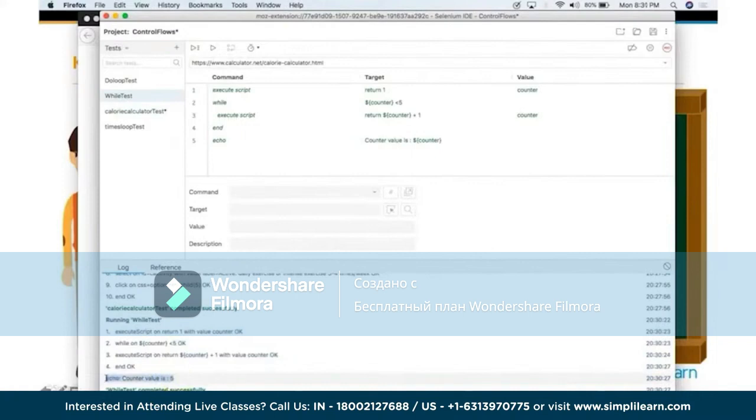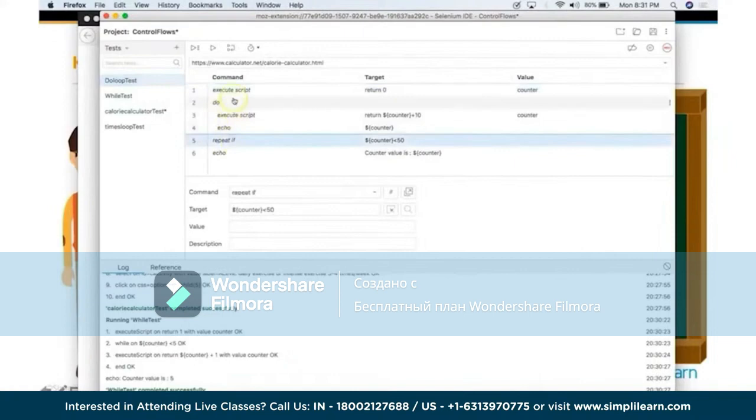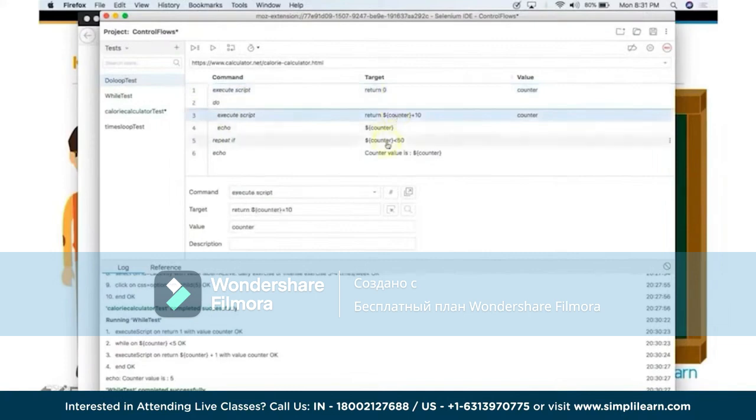Now similarly, for the same function of using a counter, I have tried to use a do loop here. Let's look at it. In the do loop, the script is executed because it's the first command after the do statement. Whatever is between the do and repeat if is executed and then the condition is checked here. I'm first assigning a counter with value 0 and incrementing the counter every time by 10. Then I have a condition that once the counter becomes 50, please exit the loop. That's all I'm doing here.